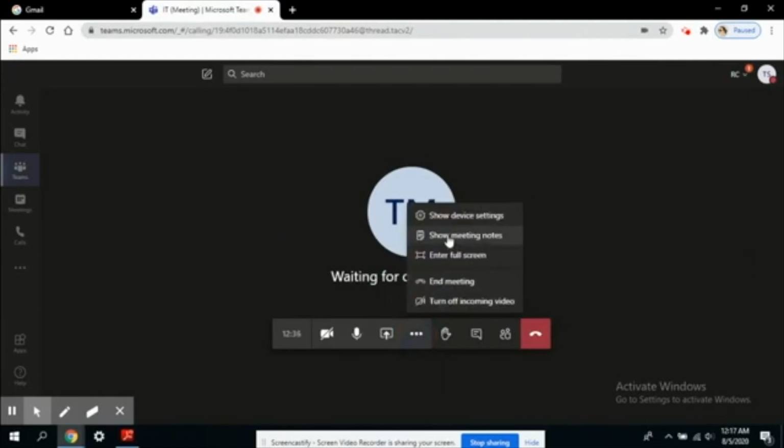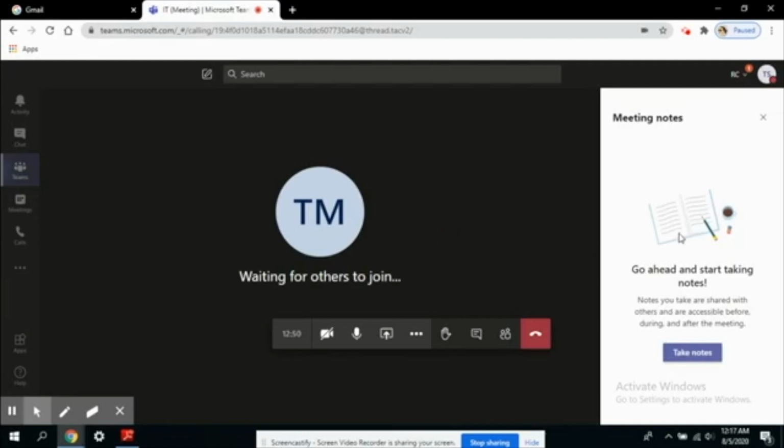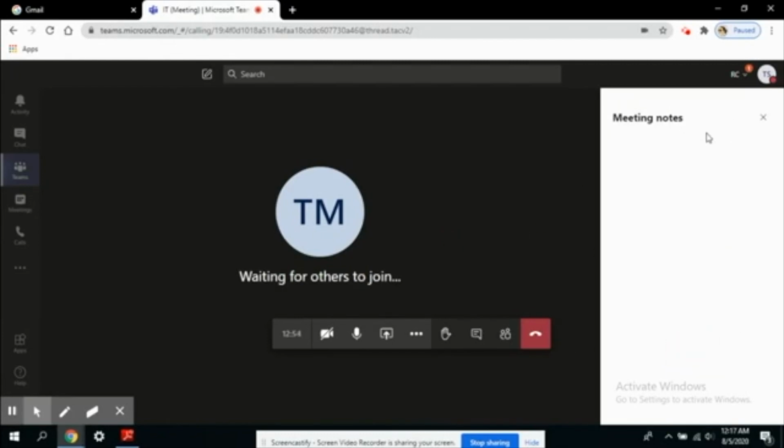Then the next is, you can create meeting notes in the meeting as well. If you are conducting a meeting, let's say a faculty meeting or a staff meeting, and you would like to take notes or make minutes of the meeting, you can start taking the notes right here. Just click on these ellipses, and here you can see it is showing hide meeting notes. This is because meeting notes is opening up right now.